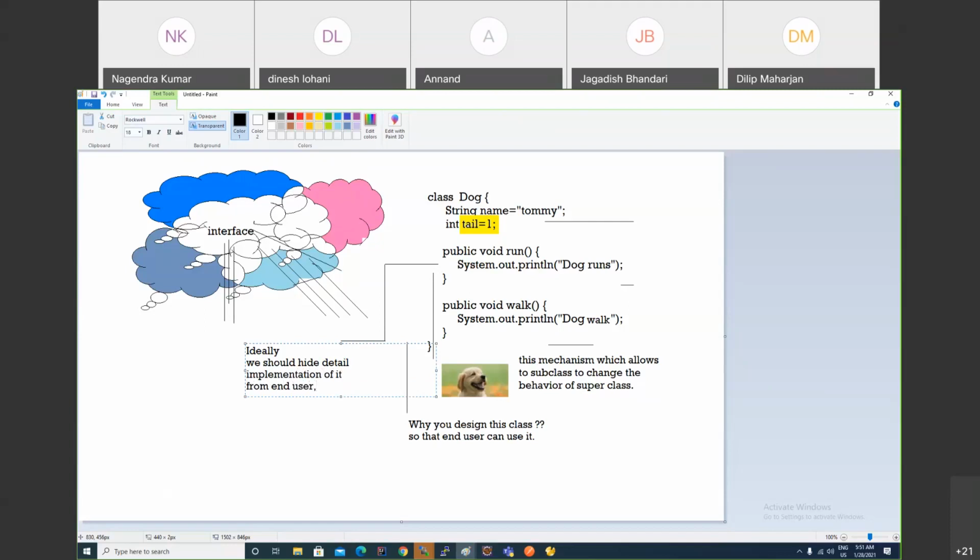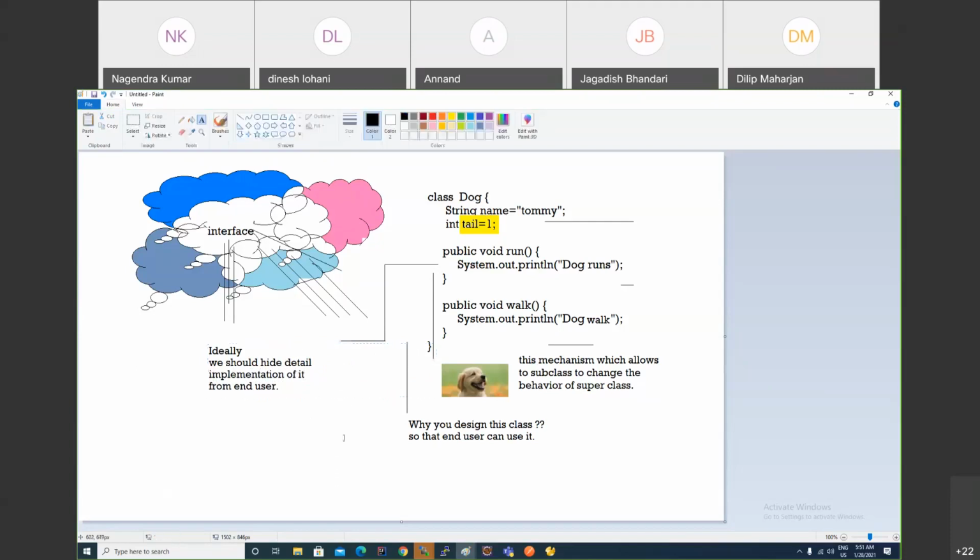There are two things. One is called the end user. The second is called the designer. The designer knows everything. The people who design this dog know everything. But the end user should know only the functionality, not the detailed implementation. So if you hand over this class to me, what is the problem? I can see your implementation. We should have something so that the end user can use the functionality without knowing its implementation.